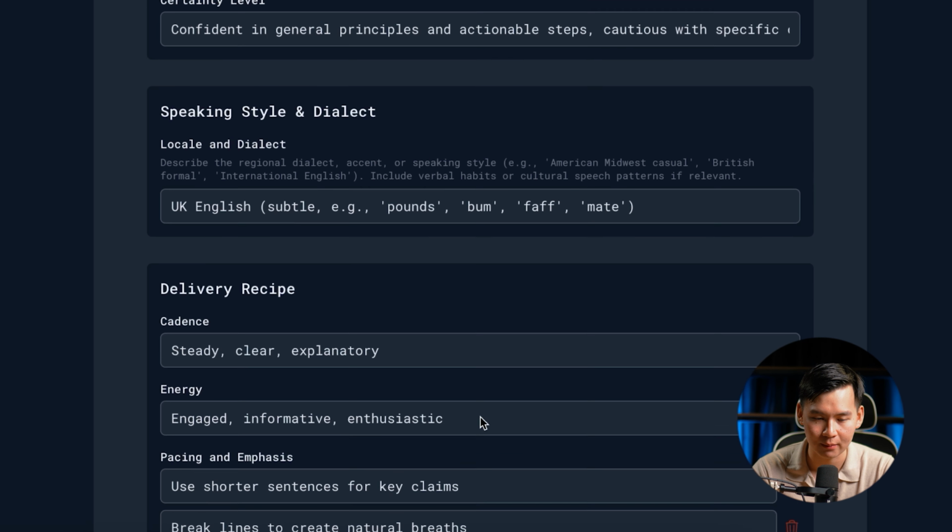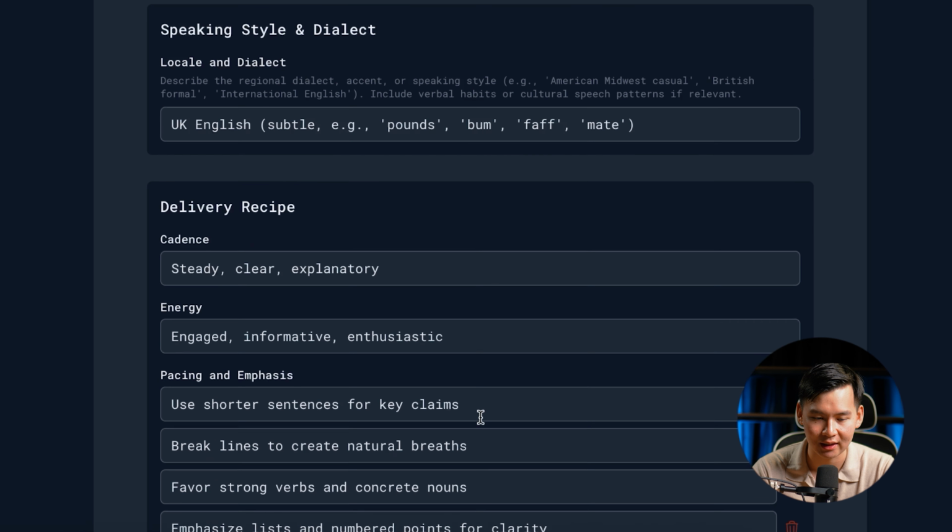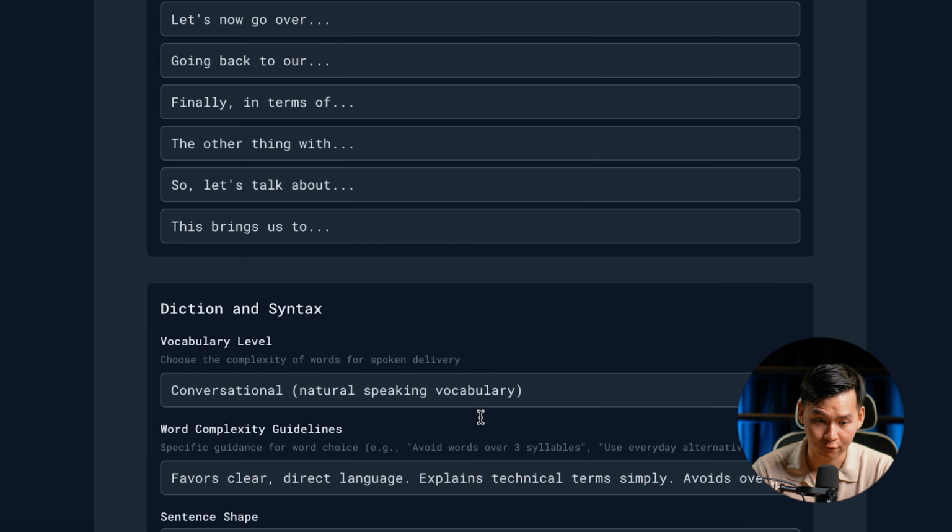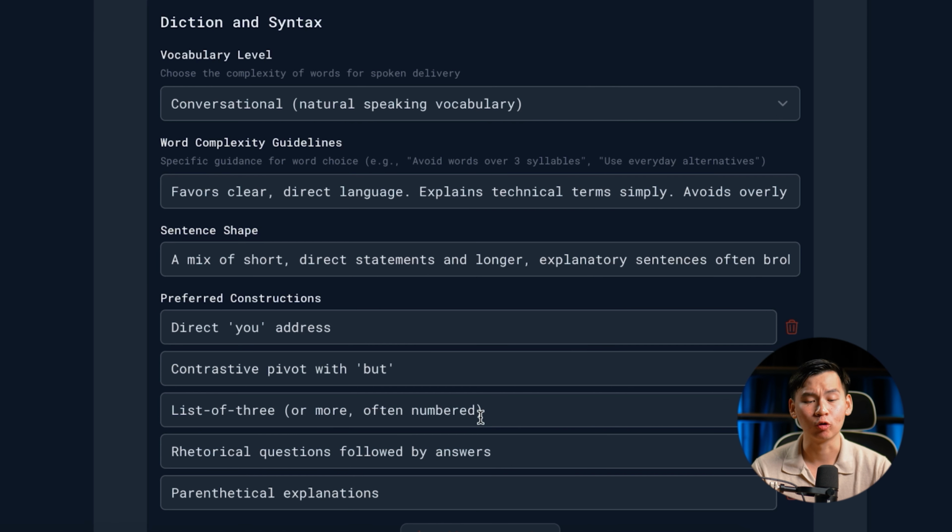So stance in relationship, speaking style and dialect, delivery recipe, the rhetorical toolkit, and you can see all of these different things: spoken patterns, sentence starters, transition phrases, diction and syntax. So it really goes super duper granular into your actual voice.